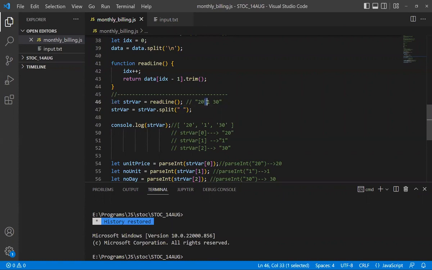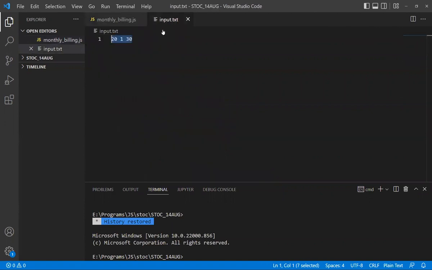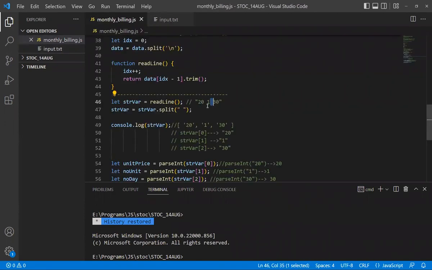But here I want to break the string and get multiple strings. Instead of getting a single line, as I am reading it in a single line, I want to break it into multiple strings, like this: 20, one string, and so on. I want to break it like this so that I can convert them into integers and then do my calculation. Do you all agree? Yes.